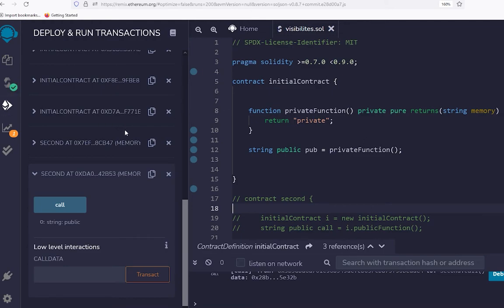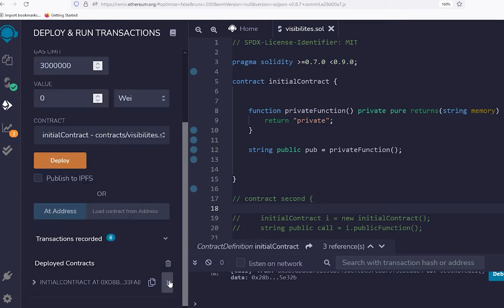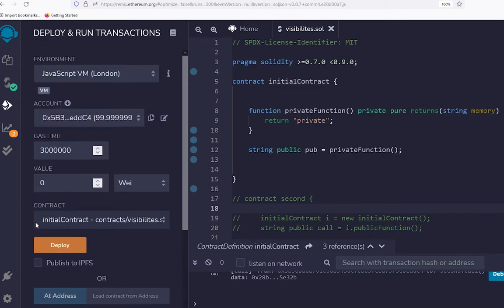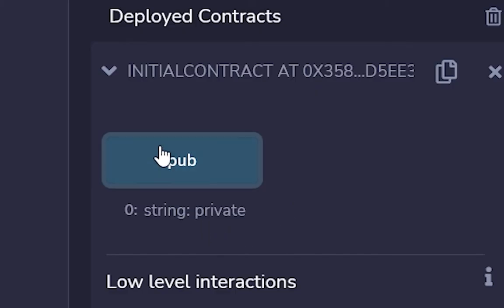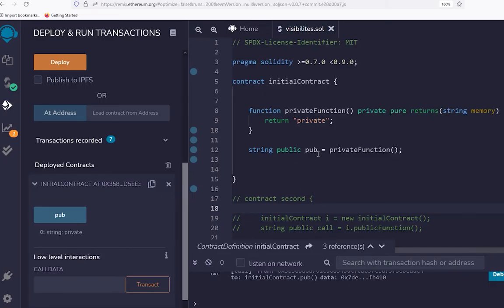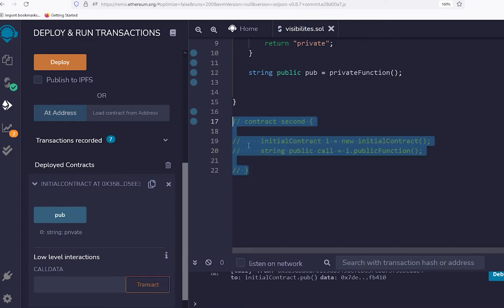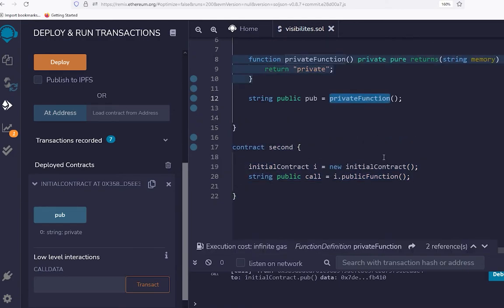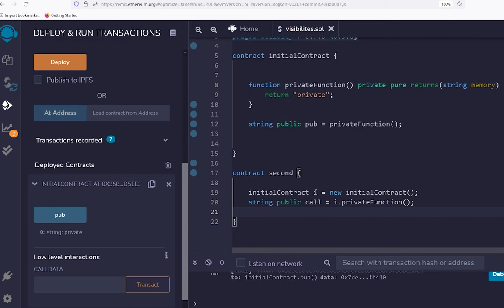When I press Ctrl S, let's close all these contracts to make it clearer to you. Inside the contract, when I deploy it and call it, we got the private value. Just like this, we can call it inside the function because that's private. Let's also check whether we can call it in the separate or other contract. We have to call this private function.